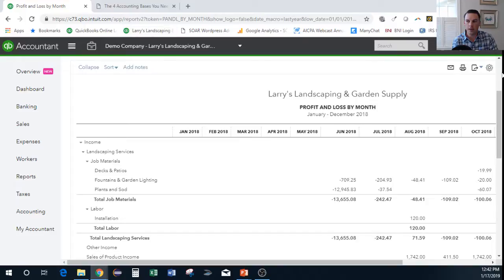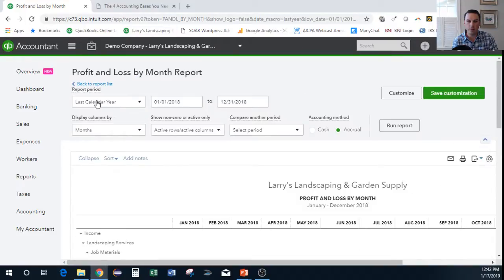That is for the last calendar year. You'll see these customizations up here. And then we want to see it by months. So this is not the standard view for the P&L by month report. But this is the way that I want to look at it. I want to look at it this way every single time. So how do I do that?